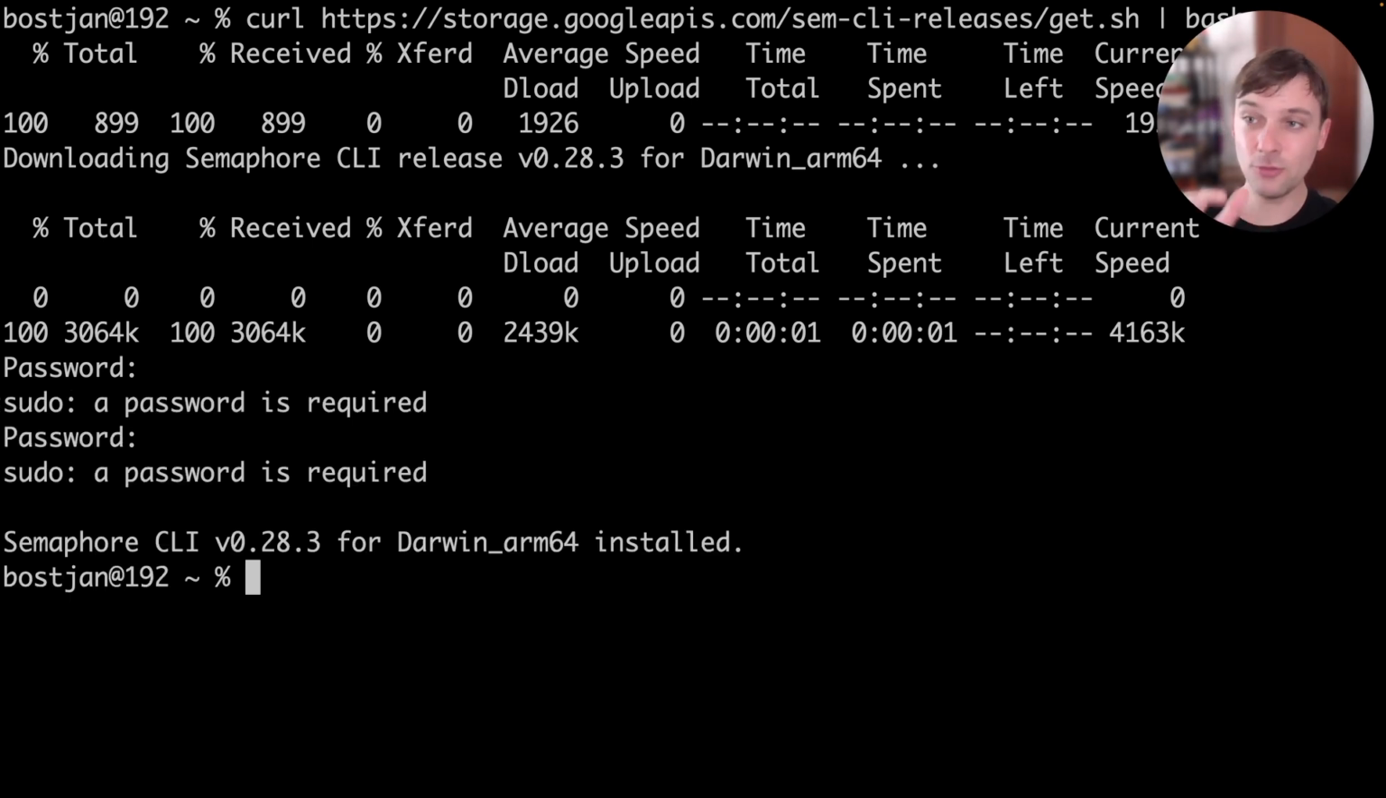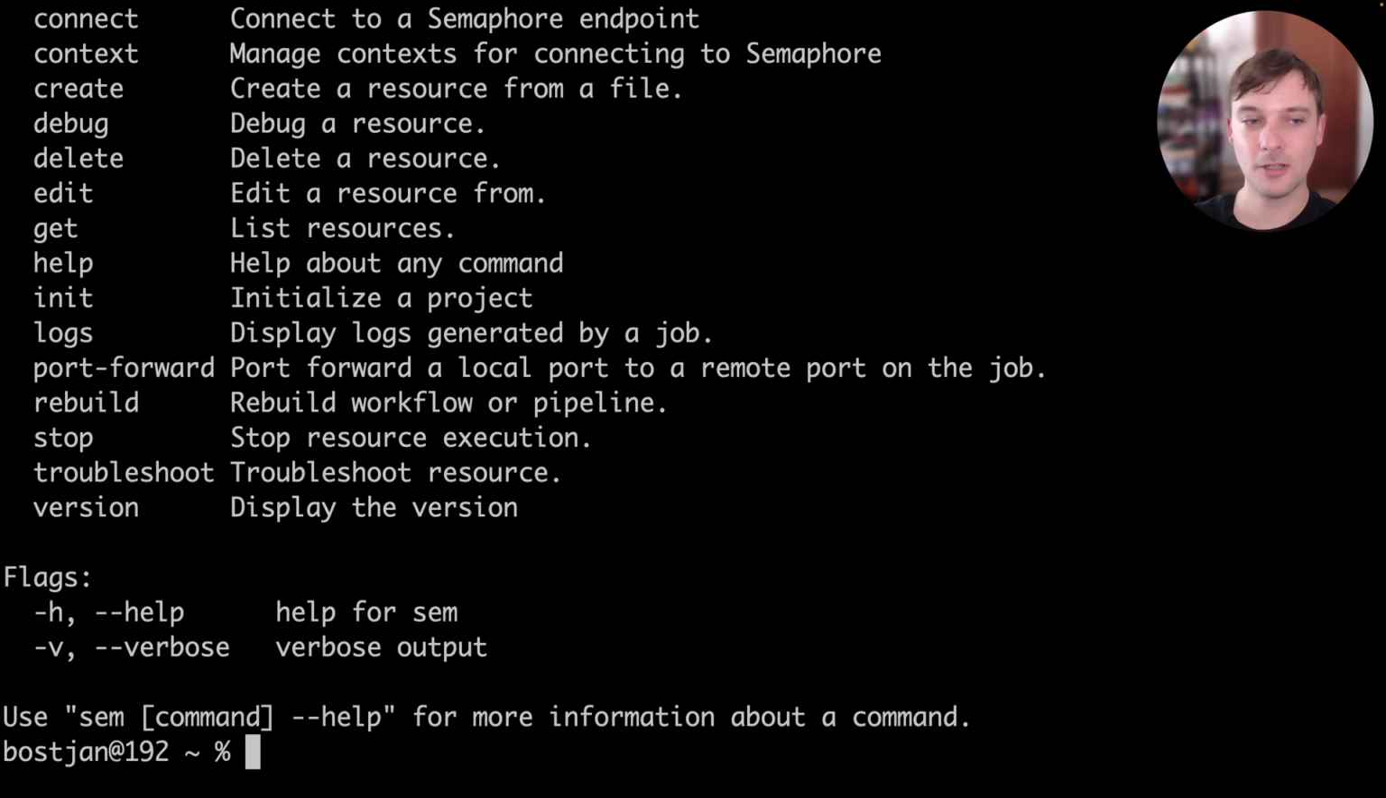So if we want to check if the tool has installed itself, you just need to enter the SEM command and press enter. Now you can see that I've gotten a list of commands that I can execute. So the CLI tooling was basically successfully installed.